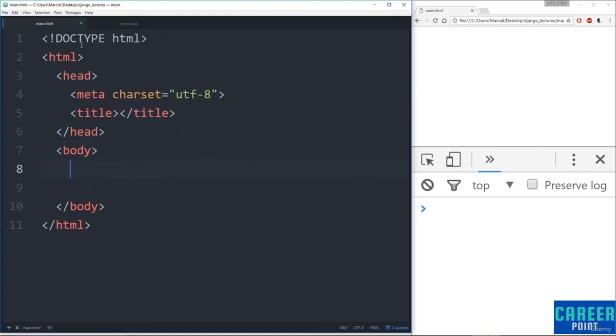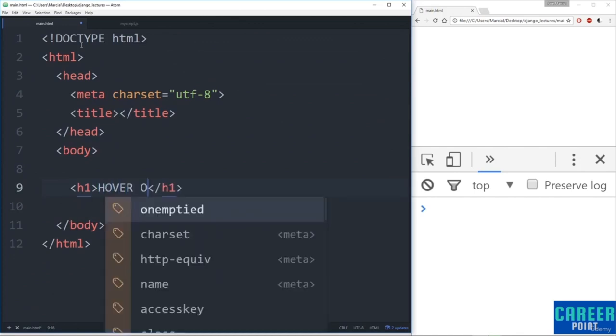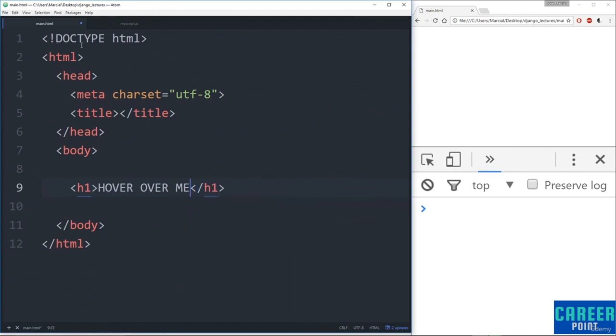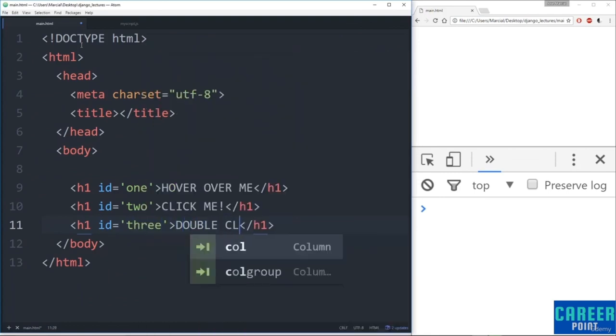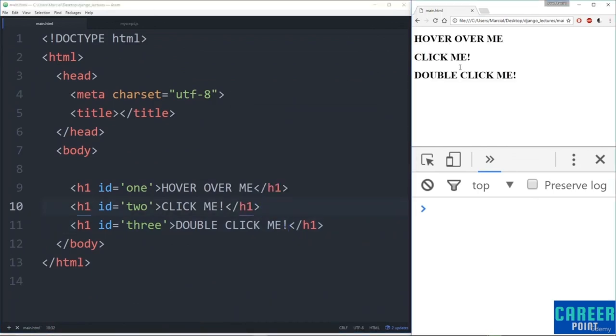So right now in the body, I'm going to add in three H1 tags. The first H1 tag is going to say, hover over me, and we're going to give it an ID equal to 1. Then the second H1 tag is going to say, click me, and we'll give it an ID of 2. And then the third H1, you've probably guessed it, gets an ID of 3, and it's going to say, double click me. We're going to save that. Let's refresh our page. And here we see hover over me, click me, and double click me.